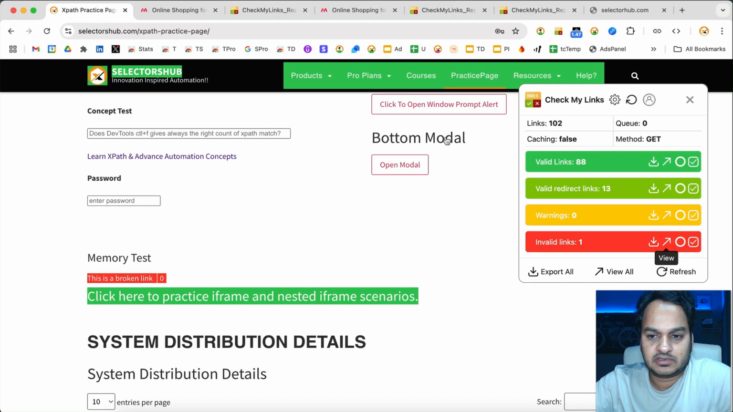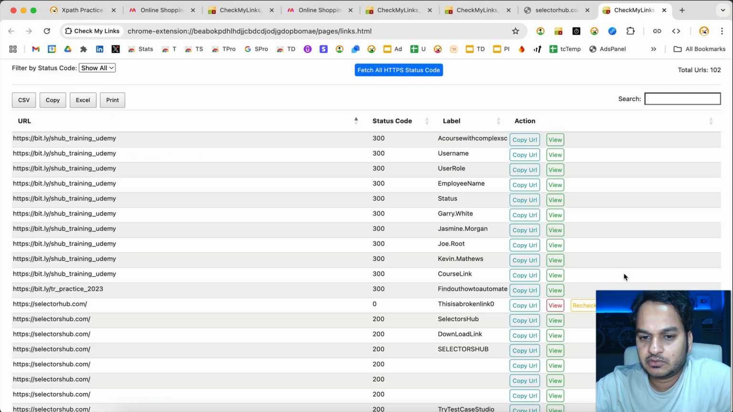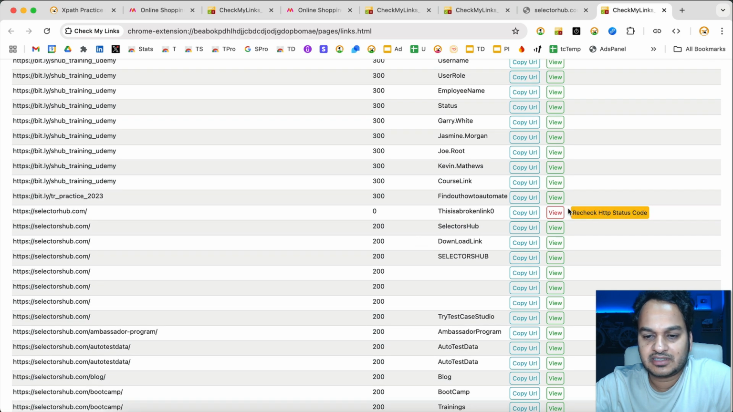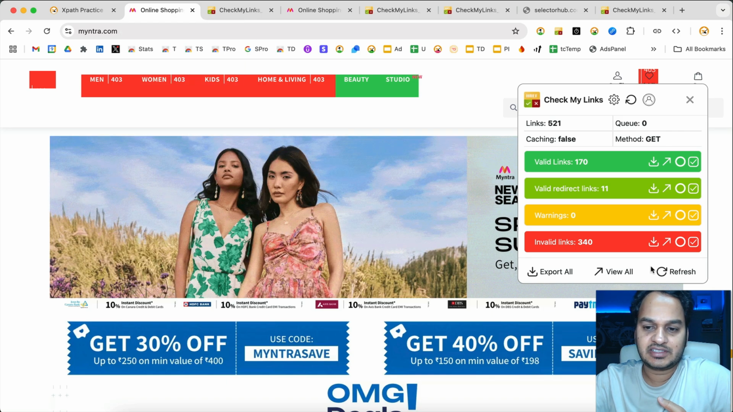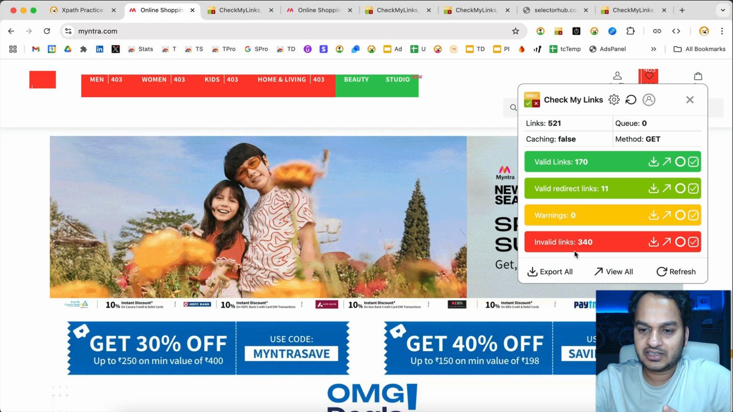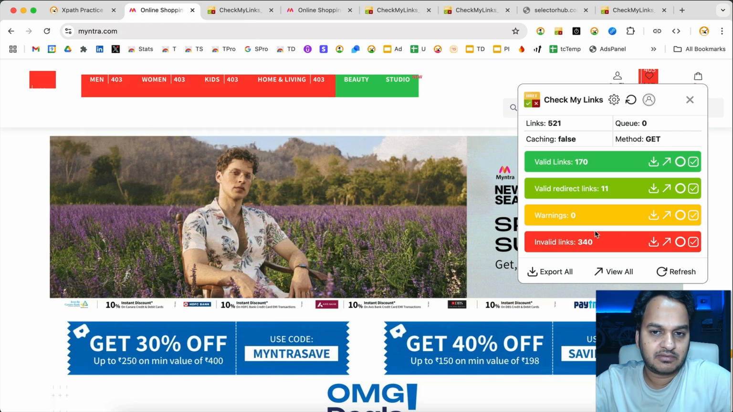You can also click on view all. Here also you will see that whichever is invalid, in front of that you will get this recheck HTTP status code button, and the view will be in red color, and the rest are all in green color. This is how you can get the actual status code, and this is the reason why Check My Links is showing invalid links even though those links are valid.